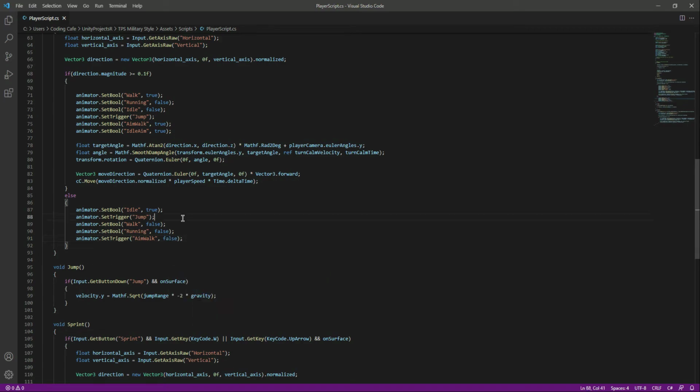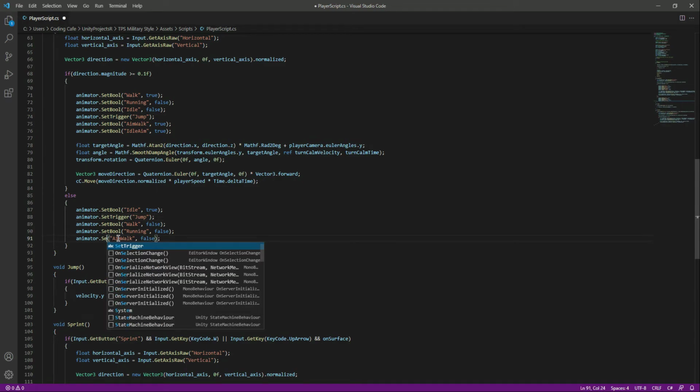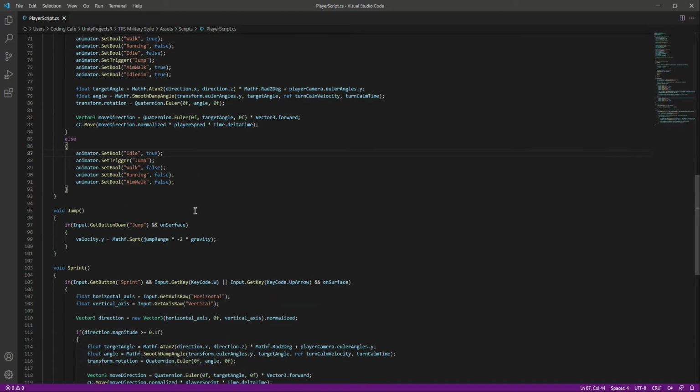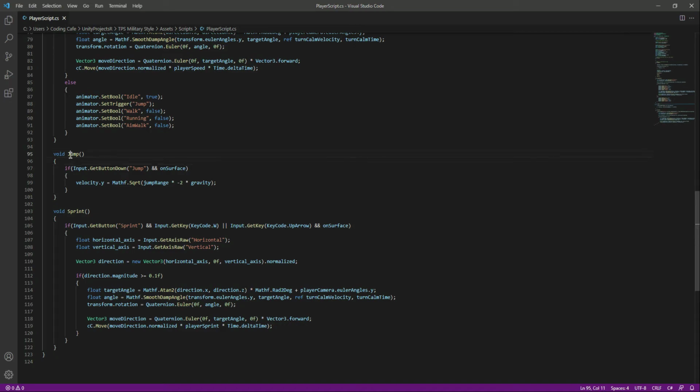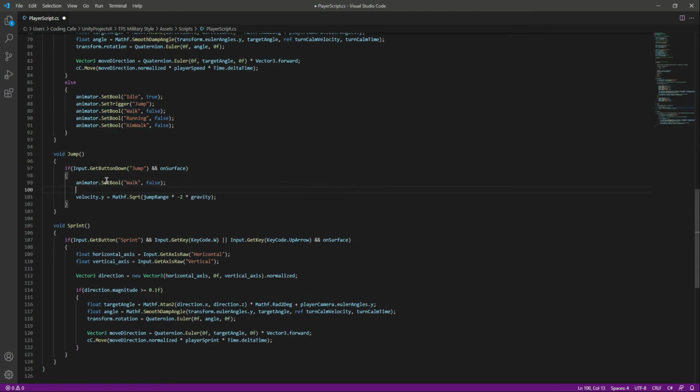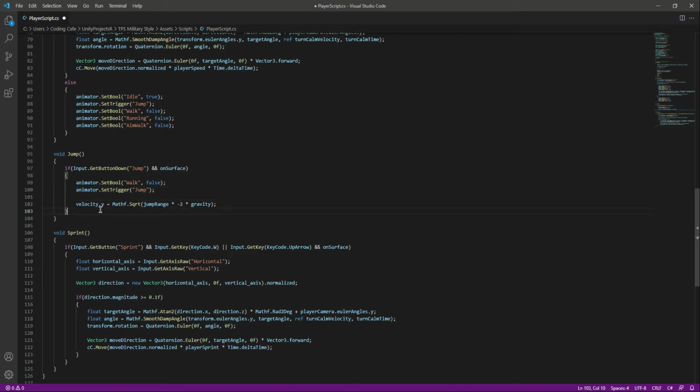Okay, let me change this to bool, okay, not a trigger, it's a bool. Okay, so after this let's type the animation for the jump as well. So right here inside this jump function, if you press down the jump button, then we want to play the animation. So the first thing which we want to do is to set the walking to false, okay, because we don't want to walk when we are in the air jumping. And then we simply want to jump.